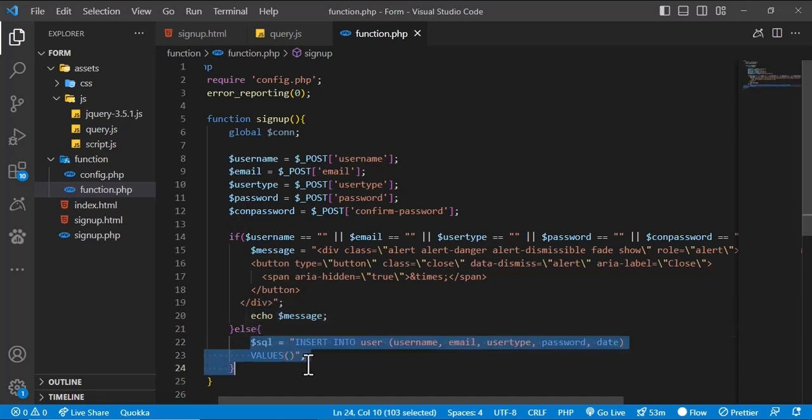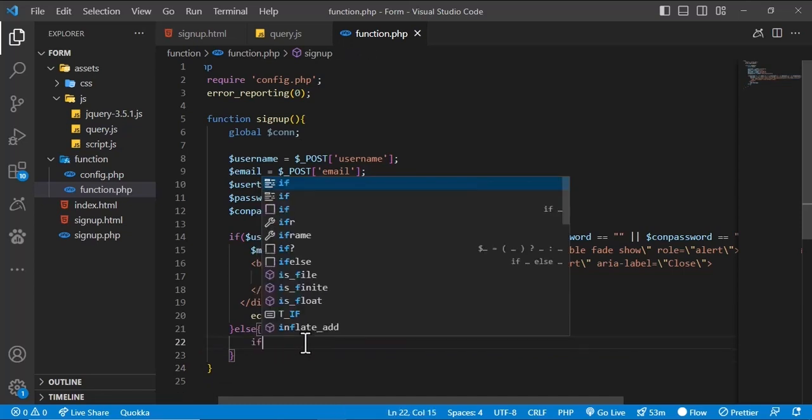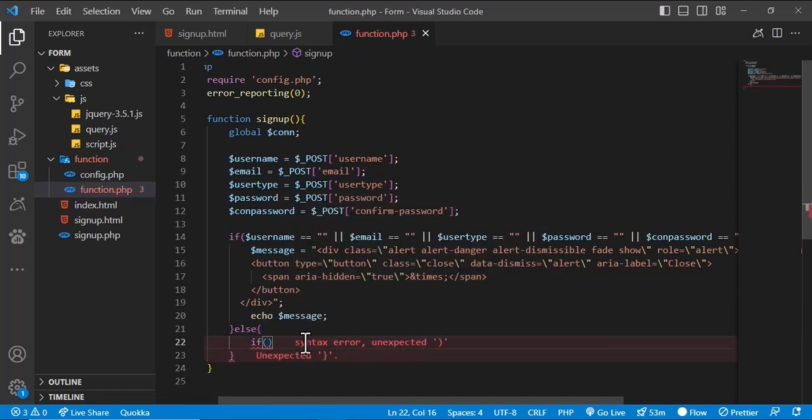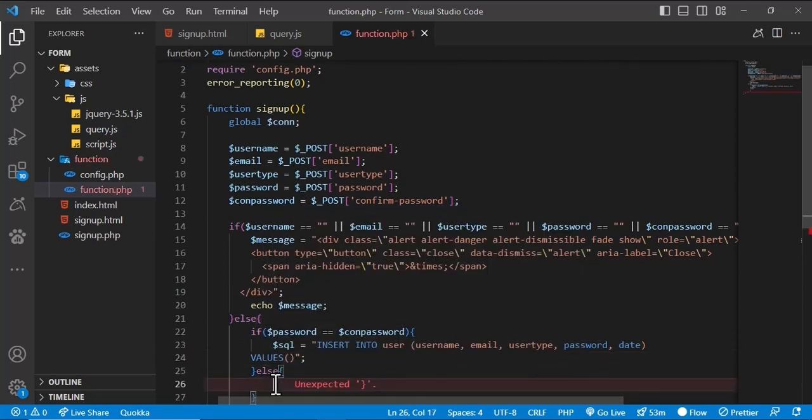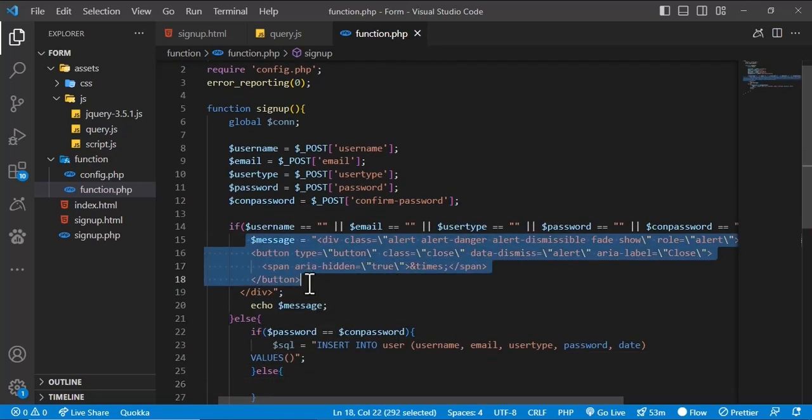So before this, I'm going to remove this. We need to check something. We need to check if the confirmed password and the password are correct. If password is equal to con password, if it is equal, then it should do this. It should give us this message.